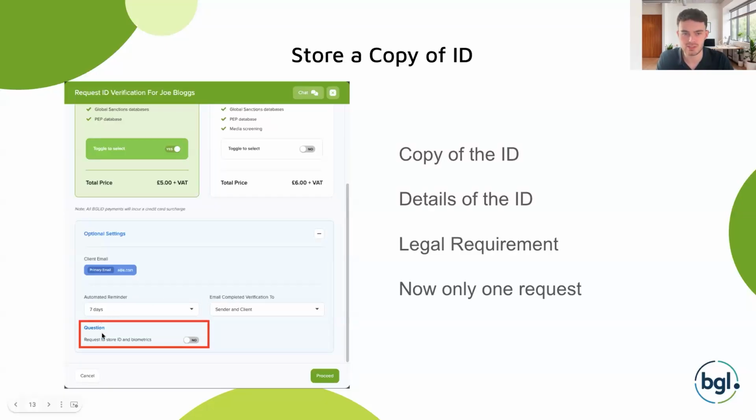You now have this question at the bottom, which is a request to store the ID and biometrics. Simply flicking this toggle on and clicking proceed, that's all you need to do. Your process then remains exactly the same, but from now on, you will get a copy of the ID saved to CAS 360, as well as the details involved with it.